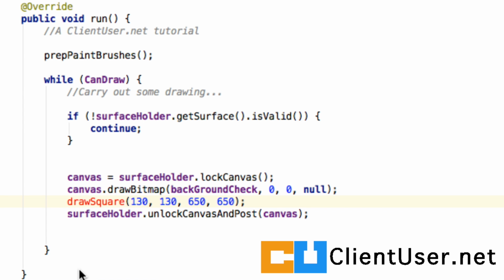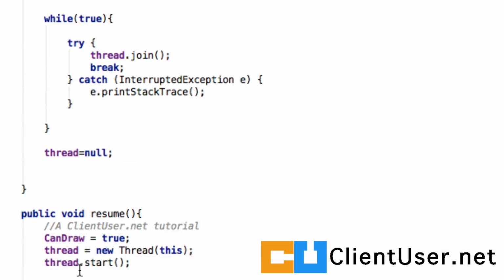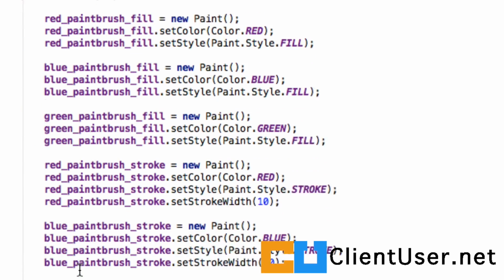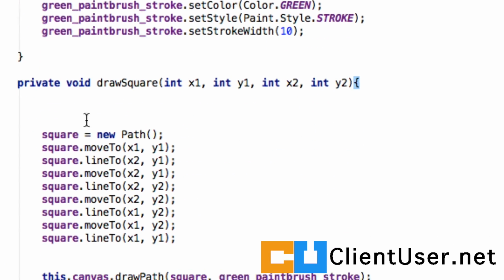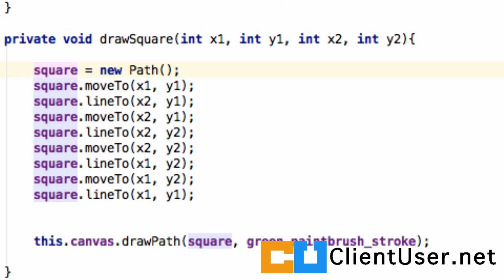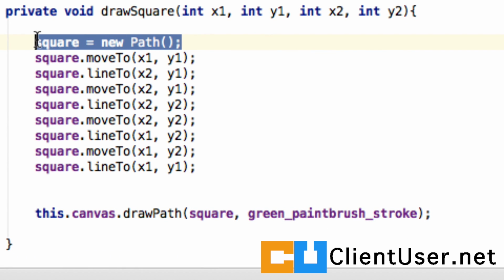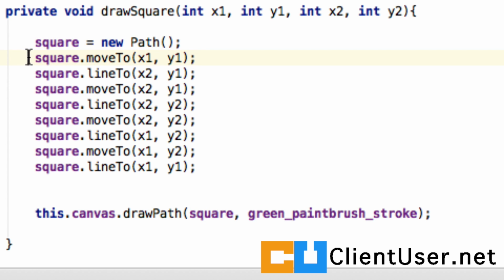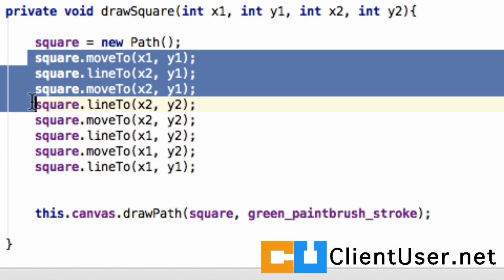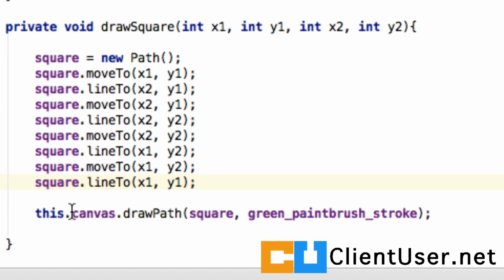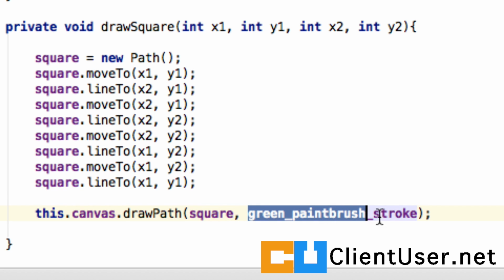And I've created the method in the same way we did when we were drawing the triangles. Here's the method, drawSquare. It takes in four integers. We create a new path called square. And then we moveTo and lineTo each point in turn. And then finally, on the canvas, we draw the path we've labeled square with a green paintbrush stroke.